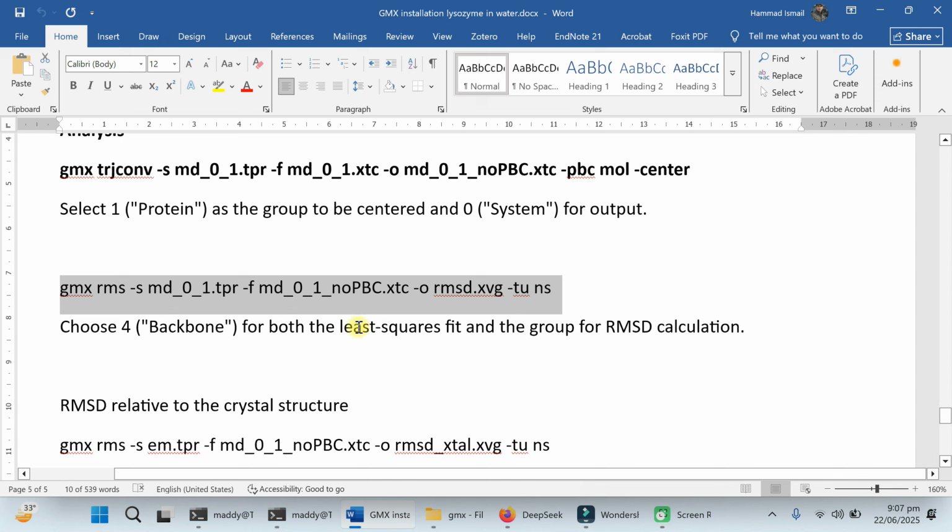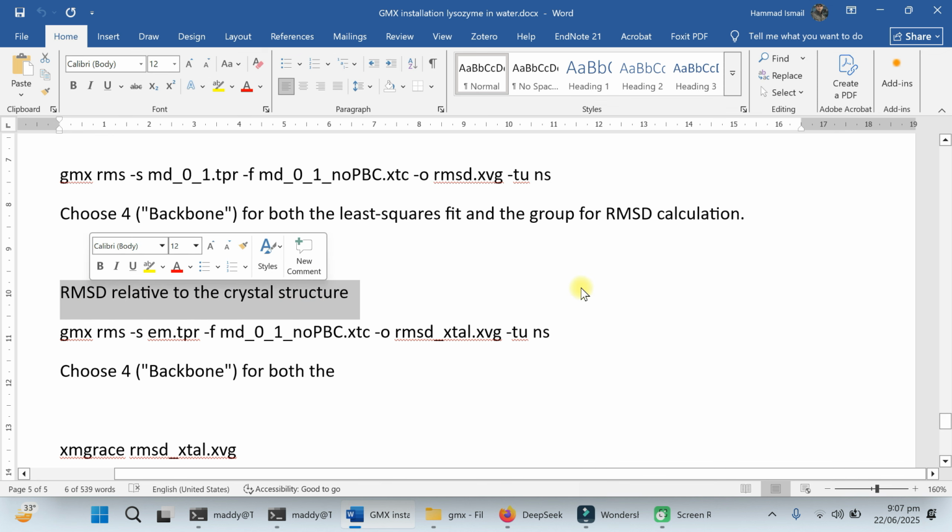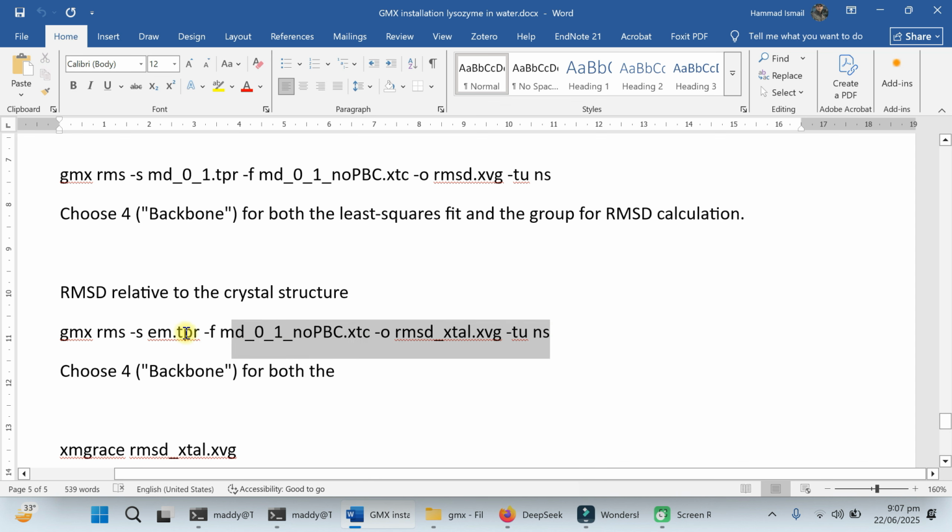Next we are going to calculate the RMSD relative to the crystal structure. For calculating this, we are going to run this command. This is for the crystal structure. We have changed the name. The initial simple RMSD file name was rmsd.xvg, while for the crystal structure we have changed the name to rmsd_xtal.xvg.